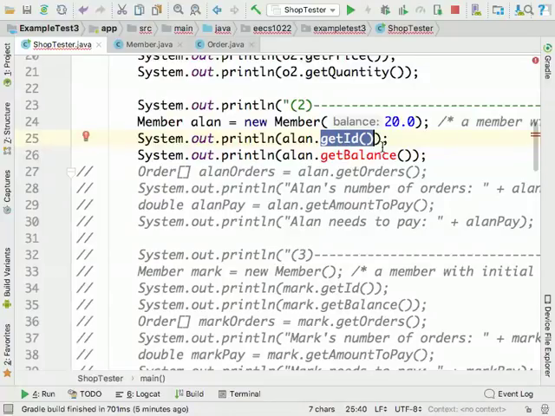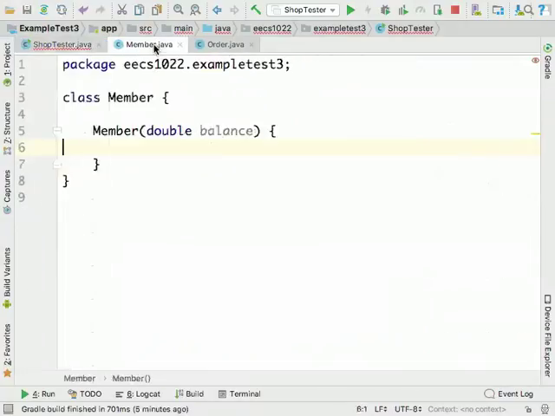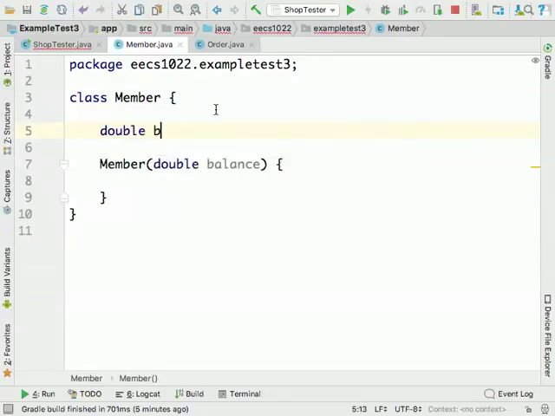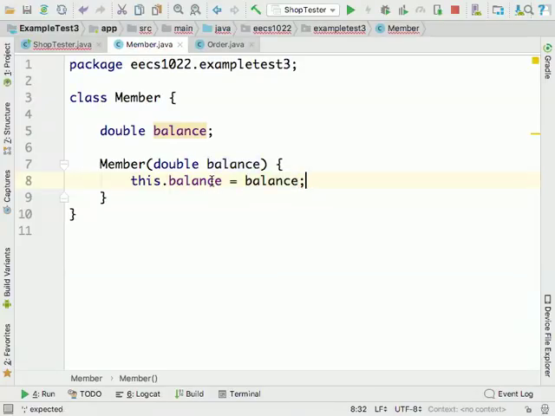For now, I'm just going to comment this out. Let's sort out the getBalance first. Okay, this one is easy. Now let's go to the member class here, and apparently we're going to need a double balance, just like how we need products, units, and price in the order class. And then over here we're going to say this.balance, which can be 20.0, is assigned to balance. Okay, attributes, constructor, and also accessor, right?